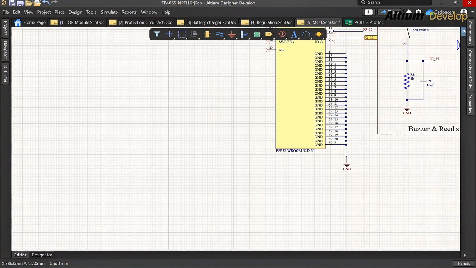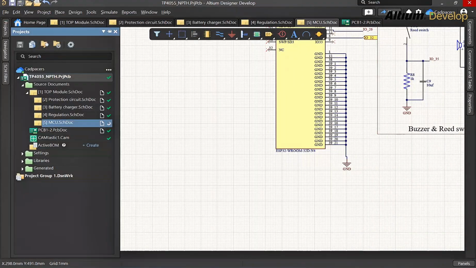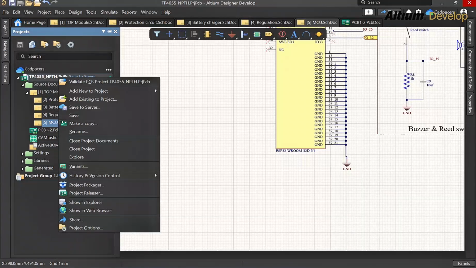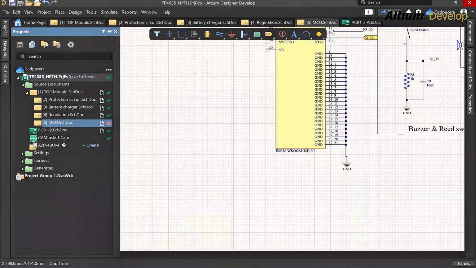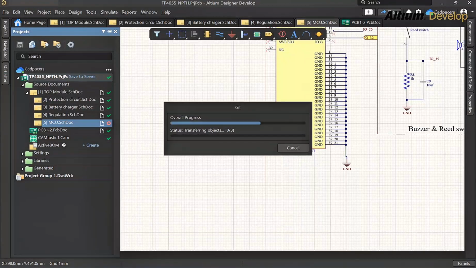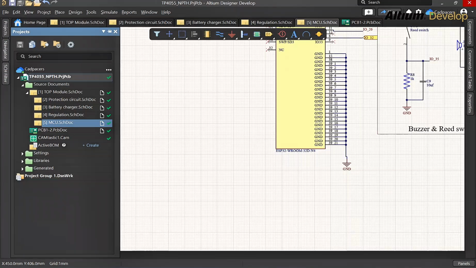Yes, we'll close it, open the project, and save it to the server. The changes should be reflected, and it is saving the changes. I have made changes in the MCU sheet and it is pushing into the workspace.